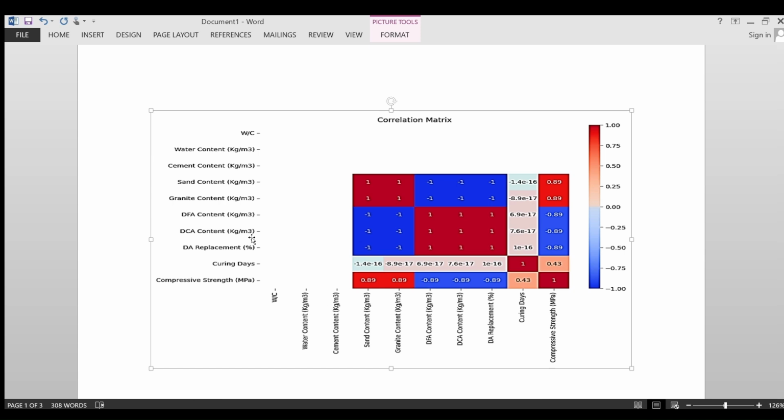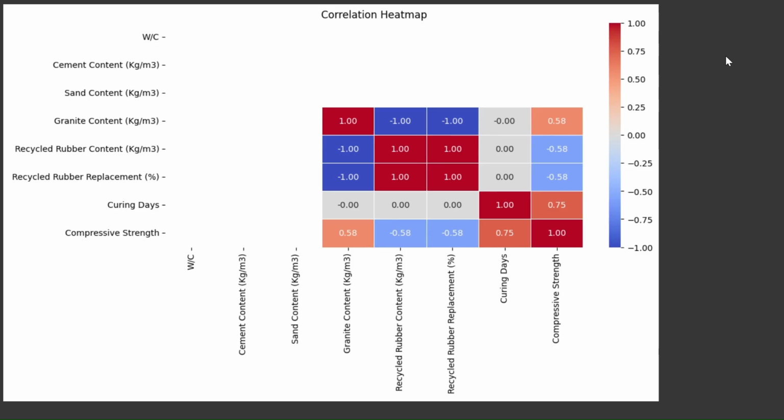So today we are going to be learning how to use a correlation matrix to define different parameters in a set of data. A correlation matrix is used to show the relation between variables contained in a dataset. As you can see, this is the correlation heatmap that we have been able to generate.